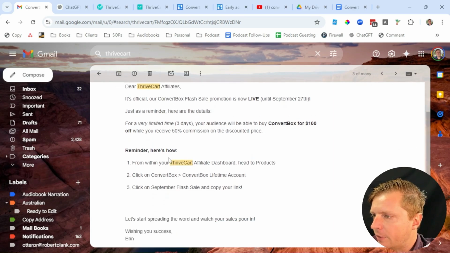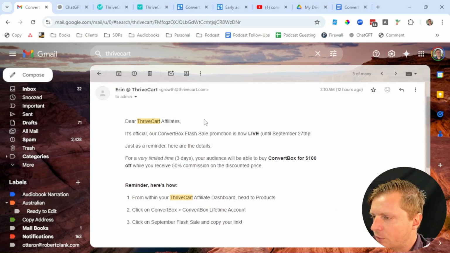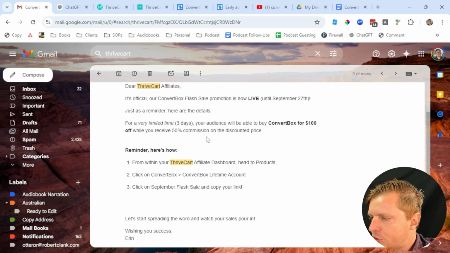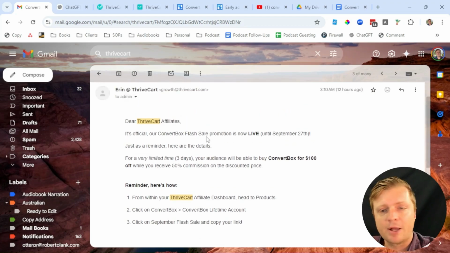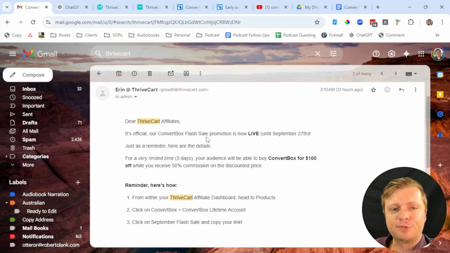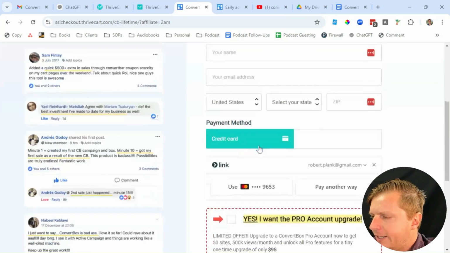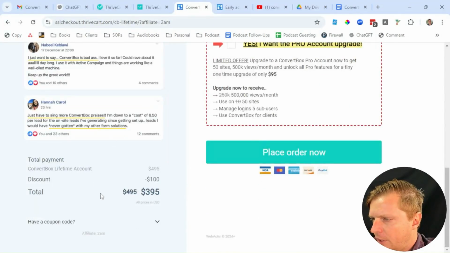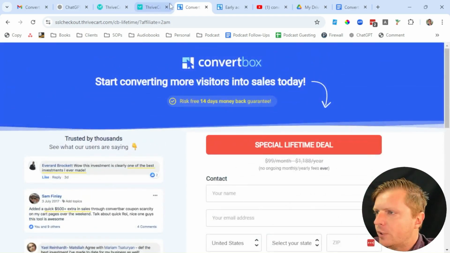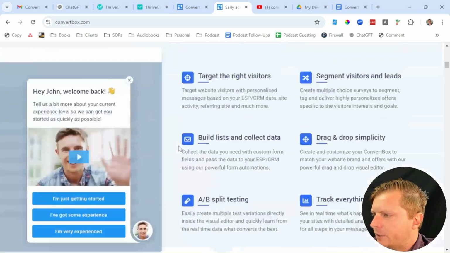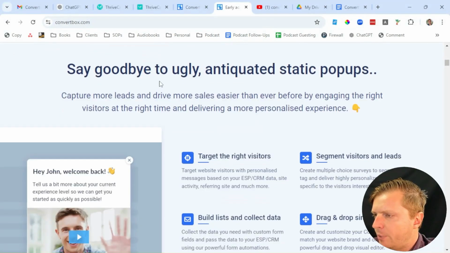I'm an affiliate of this service called ThriveCart. They say our ConvertBox flash sale promotion is coming up, and I don't know anything about this thing called ConvertBox. I believe it's their pop-up software. I went to the link they provided me, and it's just a shopping cart, and I can't really tell what it is. So I searched for ConvertBox, got to convertbox.com, and we could paste this text into ChatGPT.